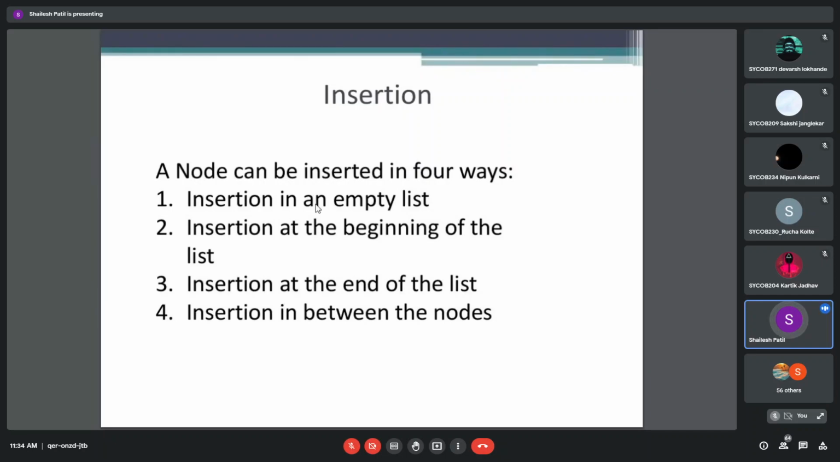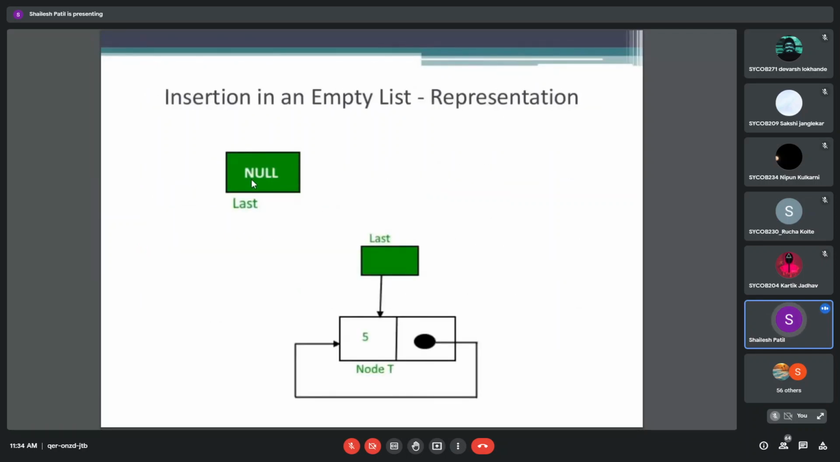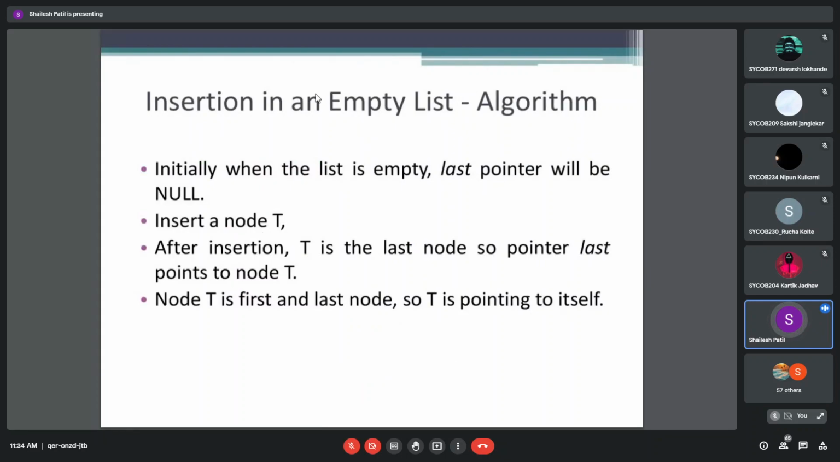So if we see the insertion in the empty list, how will it be? This is my empty list. We'll take one pointer. In the last lecture we have already discussed that there is one pointer we require. Instead of having a head pointer, we prefer a last pointer over here. So if any new node is there, it points to itself. If you have to insert into the empty list, the single element is pointing to itself. So when the list is empty, the last pointer will be null.